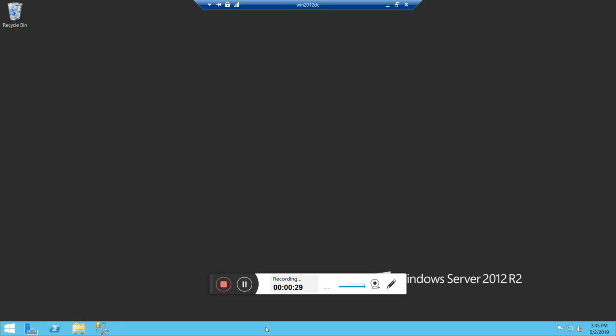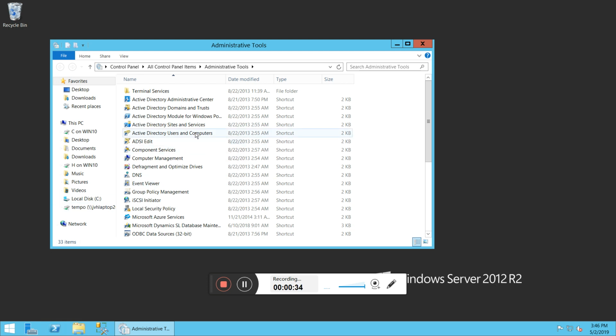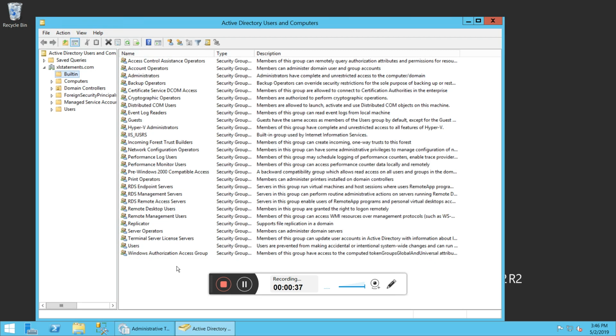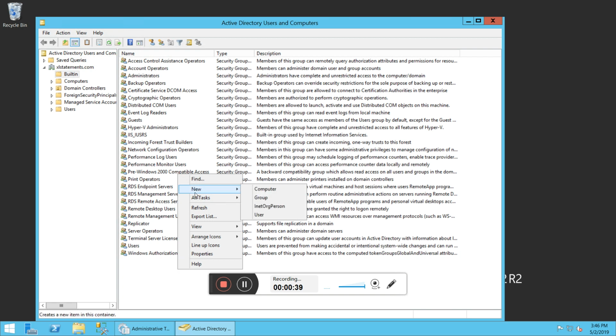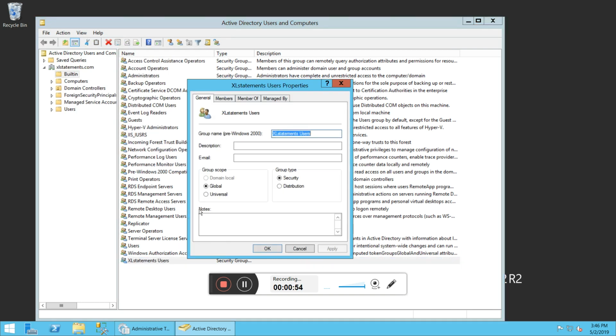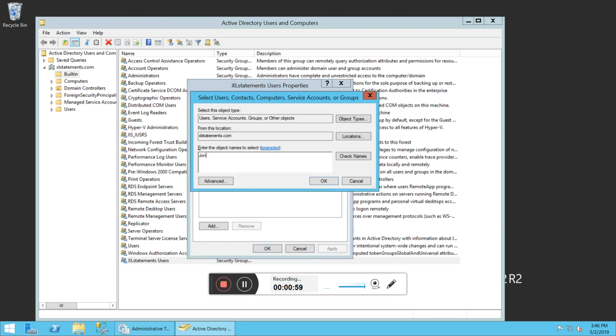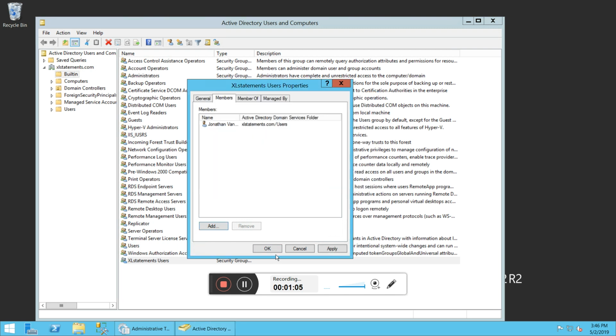If you're the one doing that, go into Active Directory Users and Computers, right click, new group, and I'll call the group Excel statements users. Okay, so that's a security group. Then you're going to want to put in that group the users who will have licenses for Excel statements. So I'll just put myself in there.